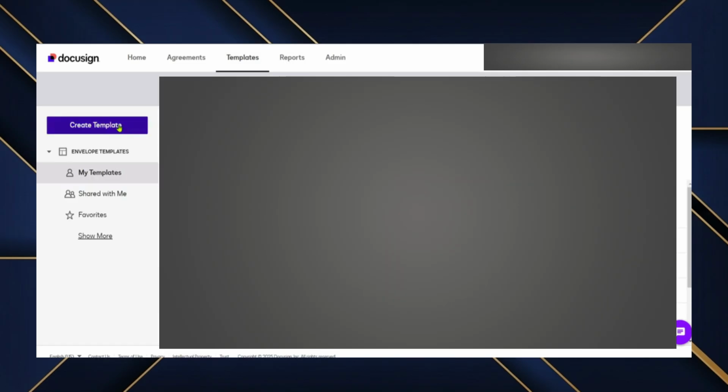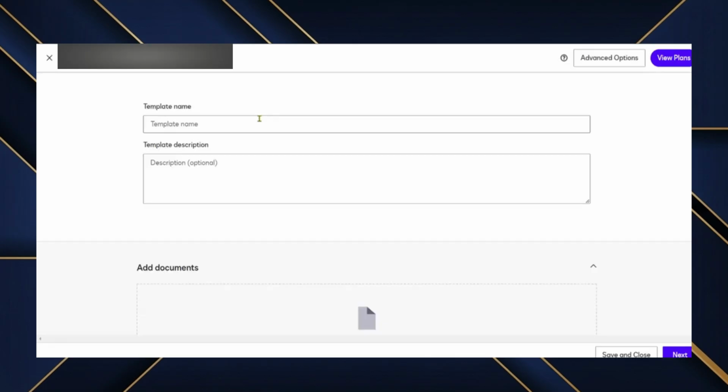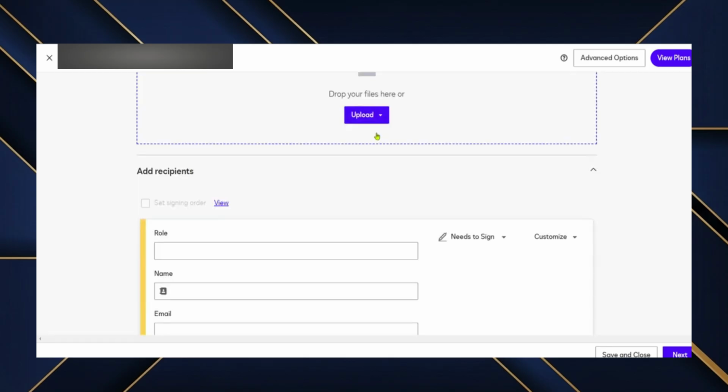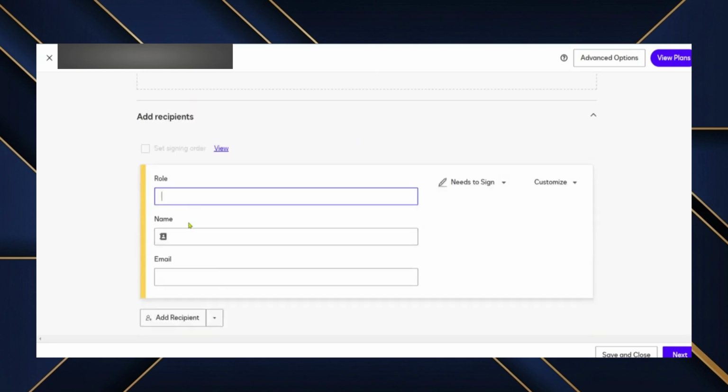Creating a template here saves time, but it's important to carefully set roles, fields, and signing order to avoid errors later. You can upload a document, drag and drop signature or input fields, and assign them to recipients. It's also worth reviewing notification settings and access permissions to ensure only intended users can interact with the template.